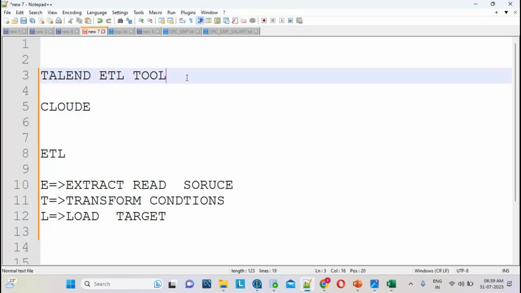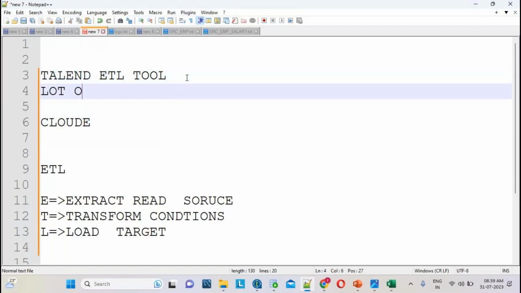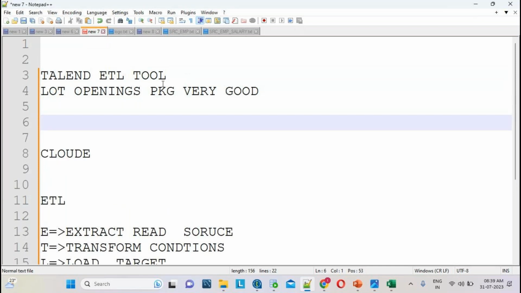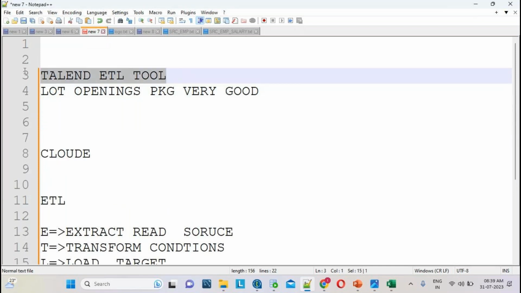A lot of openings are there, and the packages are also very good. Coding is not required, just drag and drop, and we can easily learn it. Fewer people are aware of this technology, so there are more openings and fewer people learning it. That's why you will get a job easily. That is the one point.